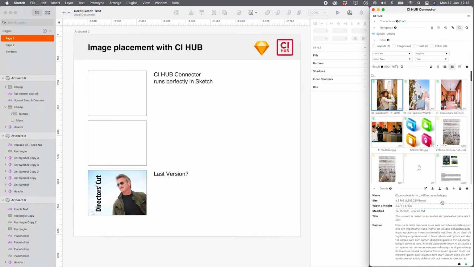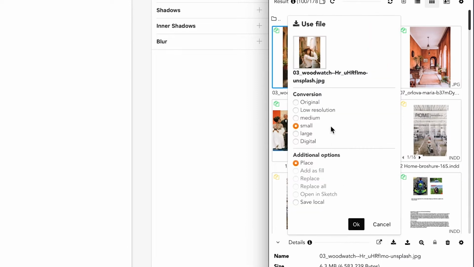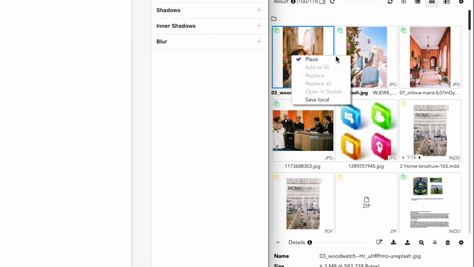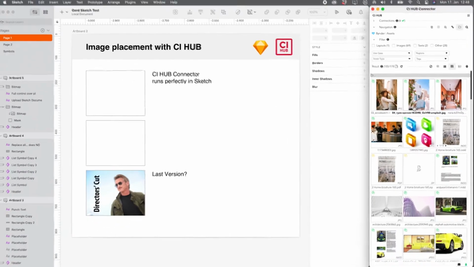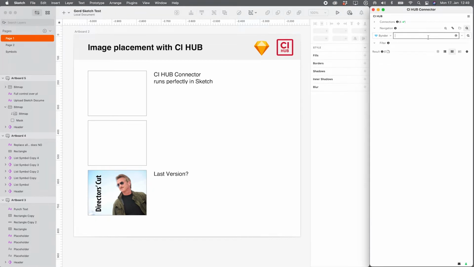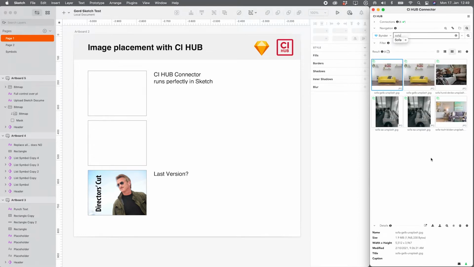So in order to minimize the file size of my sketch document, I will choose a rendition or conversion. In this case, I will use the small conversion. So I don't want to place 45 megabyte Photoshop files or something like that. Now a right click on an image shows the context sensitive menu, but we will explain that later on. You can scroll through, or you can do a full text search.